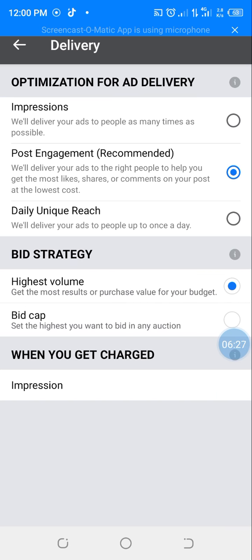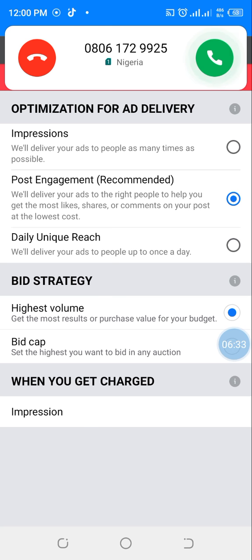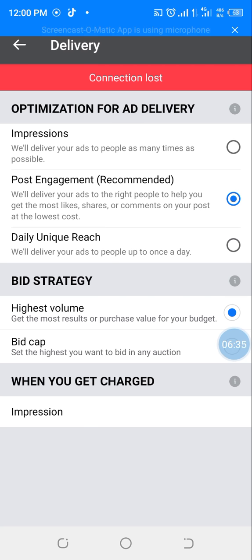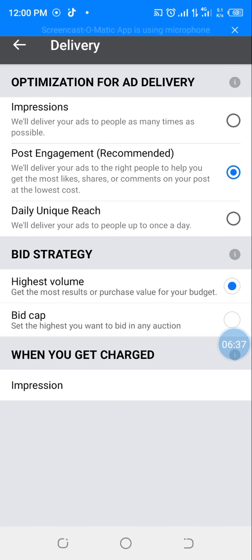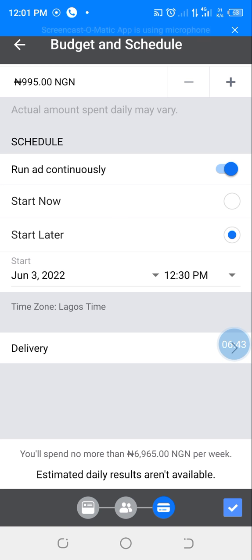Everything is outlined here. Here now we're carrying out the post engagement. Very easy. Post engagement. And we are working on impression. Is that taken? We're working on impression. Is it that simple? If you have understood, if you are done, then you just click on this mark sign and your ad will start running.